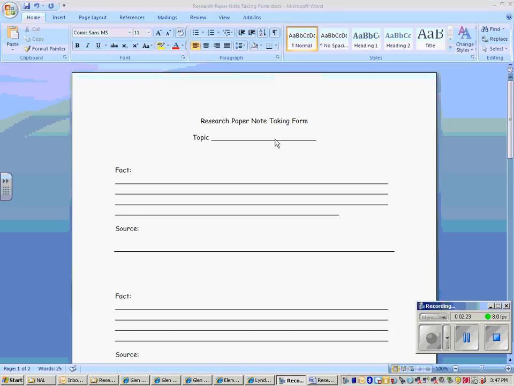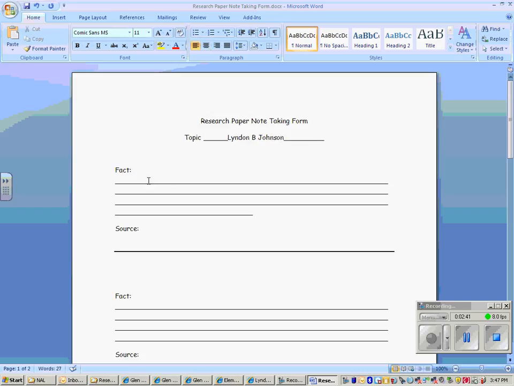Okay, I'm back. So this is the form that you're going to get to take your notes. Up here at the top, you're going to write your name, I'm typing it, so that if this paper gets lost, we'll know who it belongs to. And then you're going to put your fact down. So my first fact is, was vice president when JFK was assassinated. Okay, then that's all I have to put.